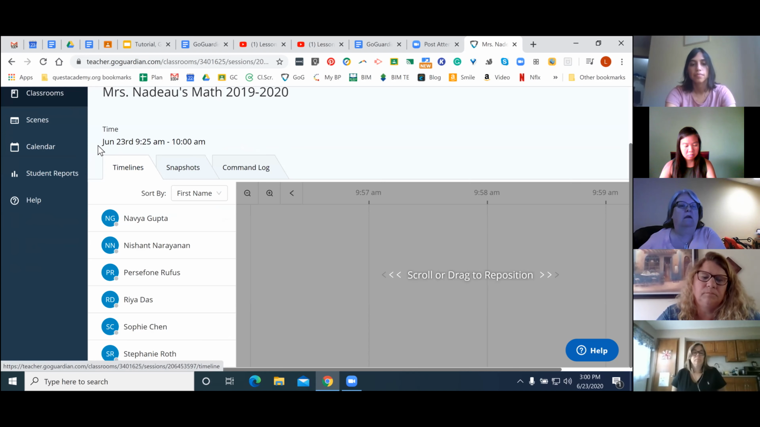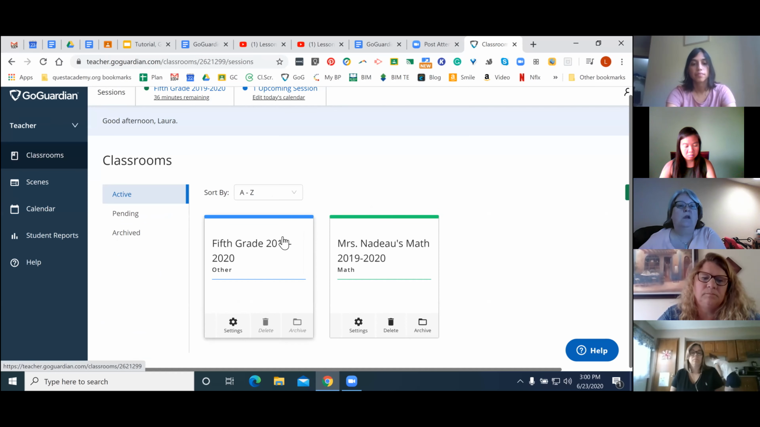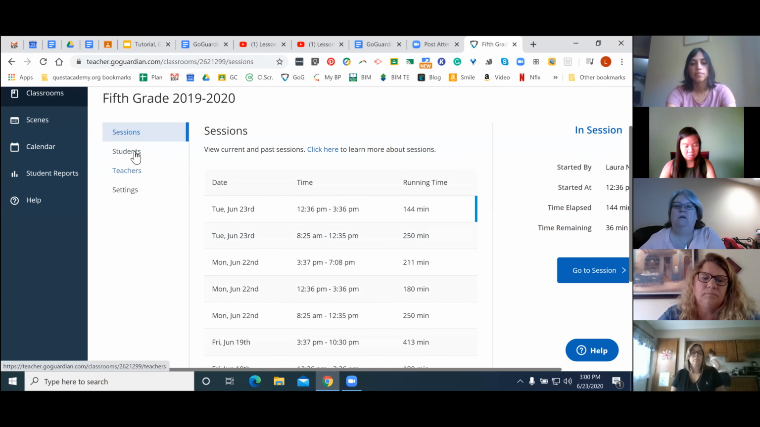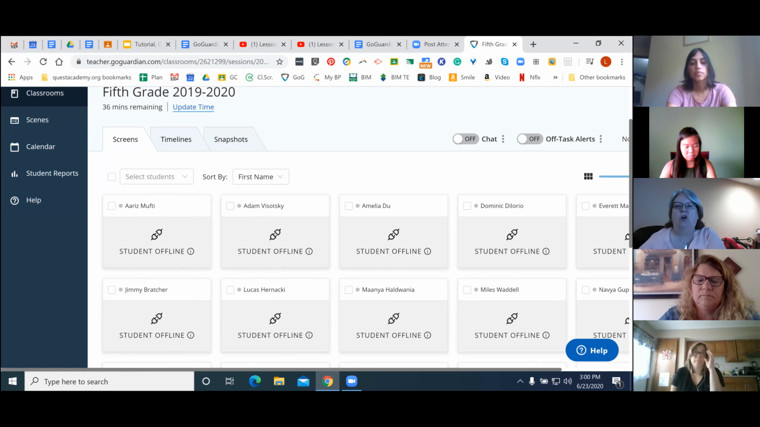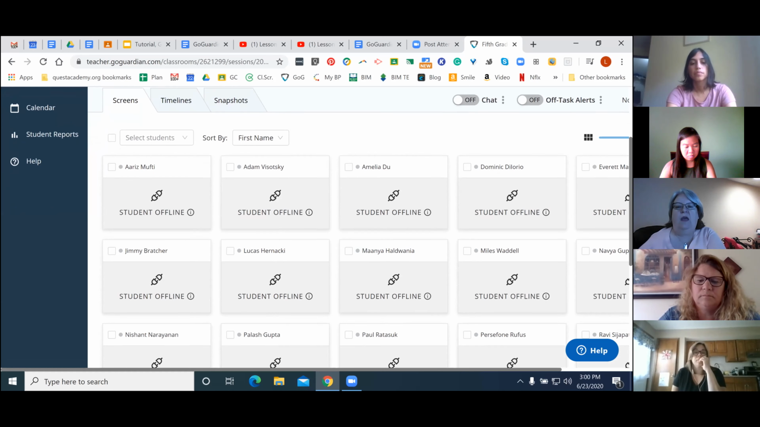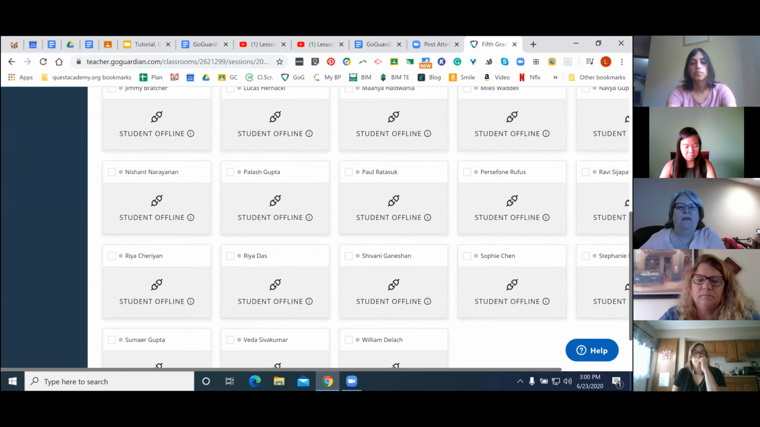If I were to go into 5th grade now, not a session. It says in session, go to session. All right. So here's what it will look like. Each one of these boxes is a student tile. And then it will load. I can go and look at just one student if I want, because sometimes I just have to check on the one student that's been problematic. And most of these are going to say offline right now. In fact, they should all be offline because they're not supposed to use their school account during the summer and they don't have their Chromebook.